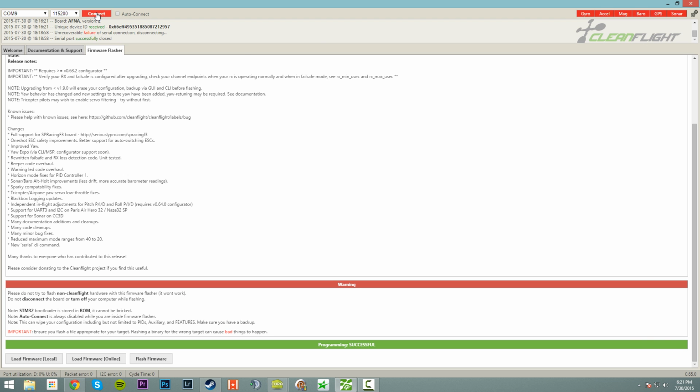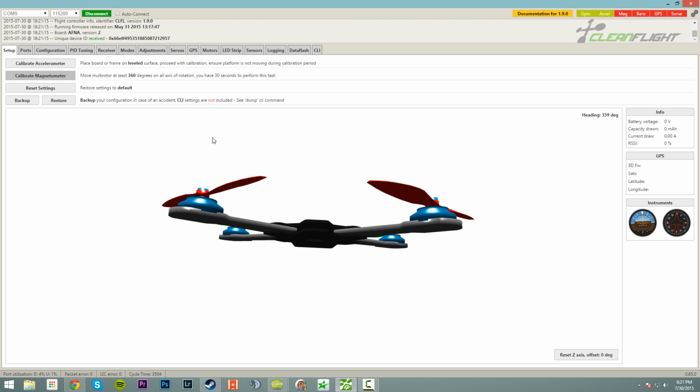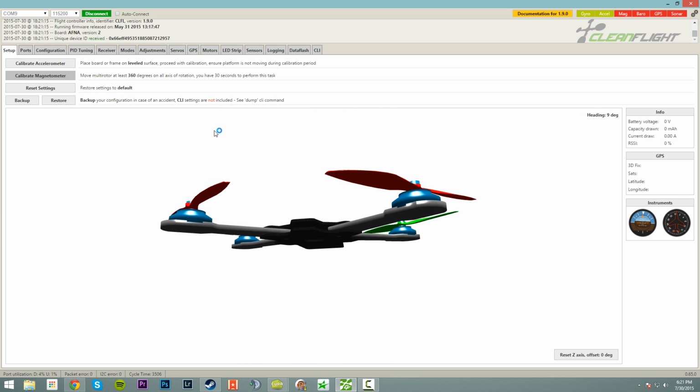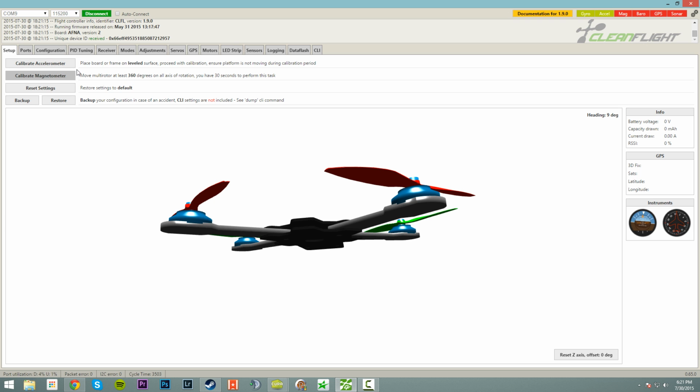So let's go up here and hit connect. And as you can see, we're in now. If I move the NAS around, the diagram corresponds. So the first thing you're going to want to do is calibrate your accelerometer.